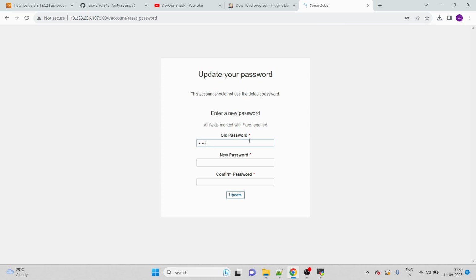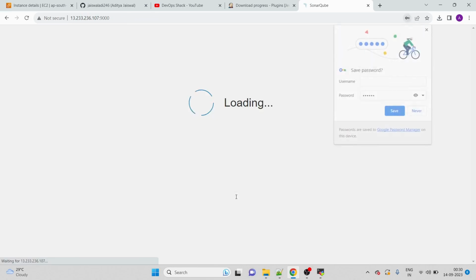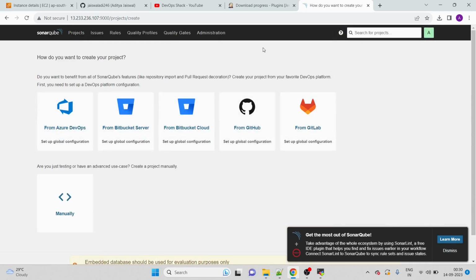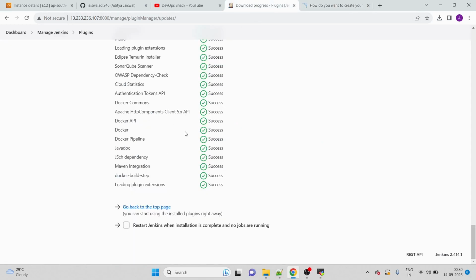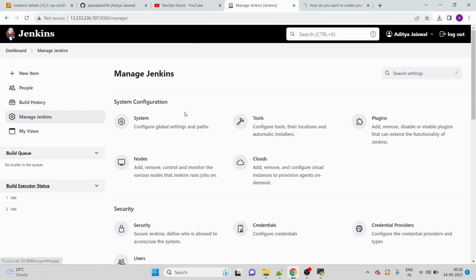So let's change it. New password will be Aditya. Confirm password and click on update. Now SonarQube is configured. Okay, now let's come back here. Tools also installed. Now if I click on manage Jenkins and see, when you install new plugins, basically you need to configure them, like which version of those tools you want to use. So those things you can do inside this section, tools.